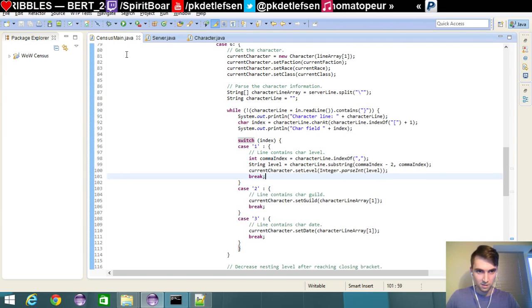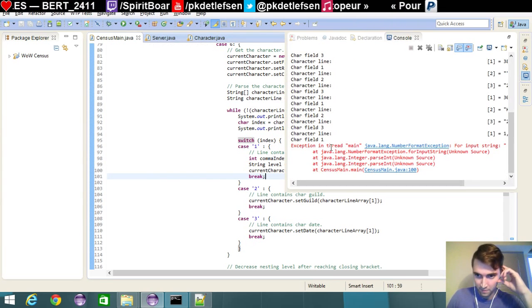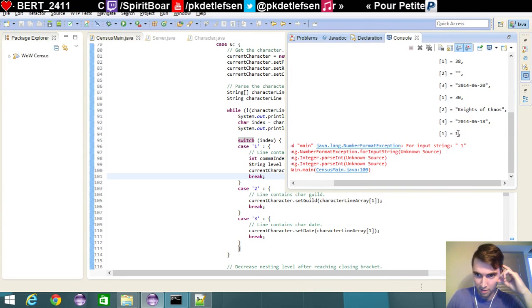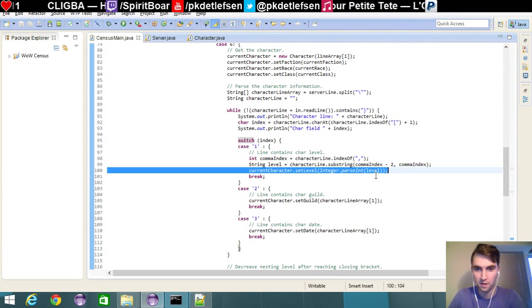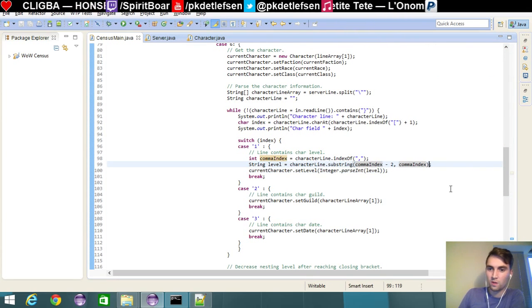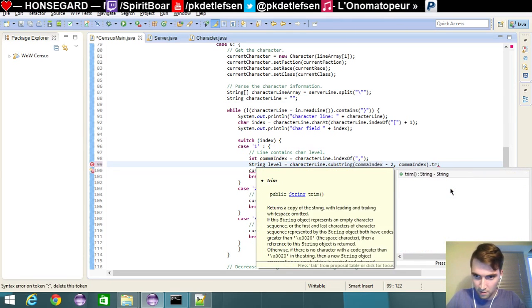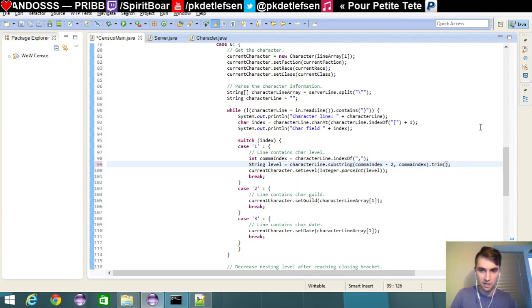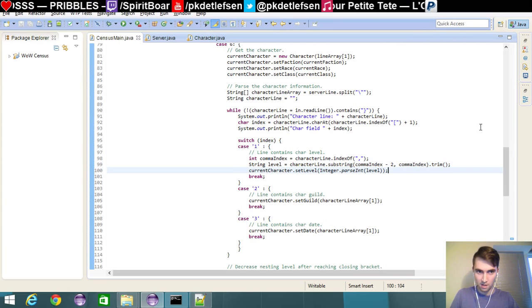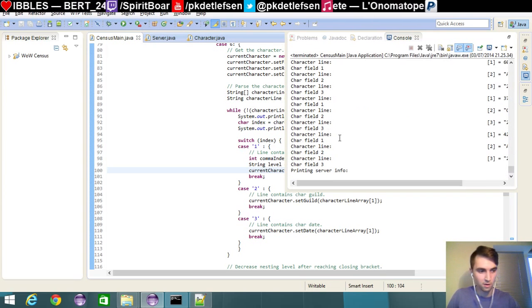Okay, time to test this. And it breaks at level 1 character. Okay, so you cannot do that. A way to fix this, though, is to trim the string, which means that we remove extra white space from the beginning and the end, giving us only the number that we need. And this shouldn't break.